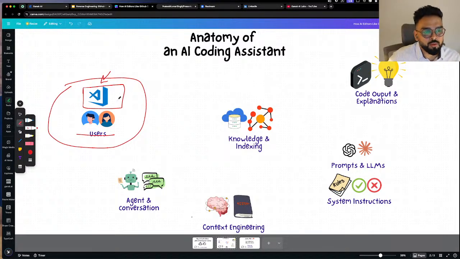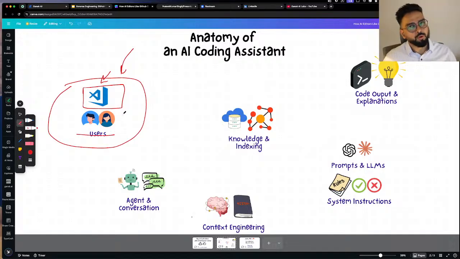So you basically write your code here. From GitHub, you'll clone a repository onto your local machine. And once you have your code ready, what you usually do is ask a question. You will probably select a piece of code and then say, hey, can you please explain to me this code sample or this section of code?